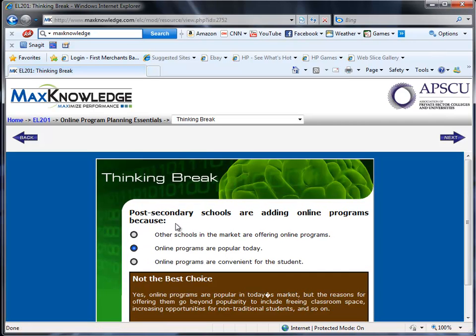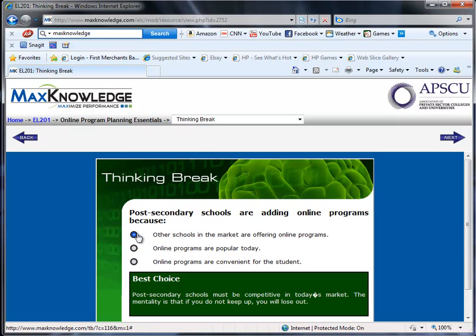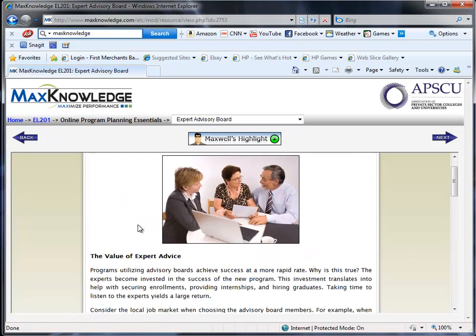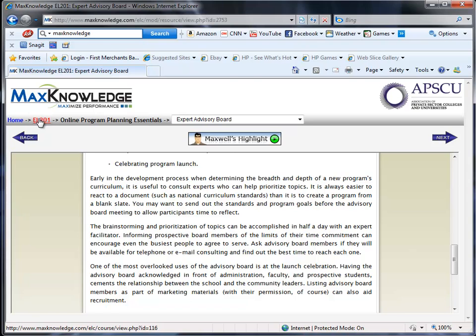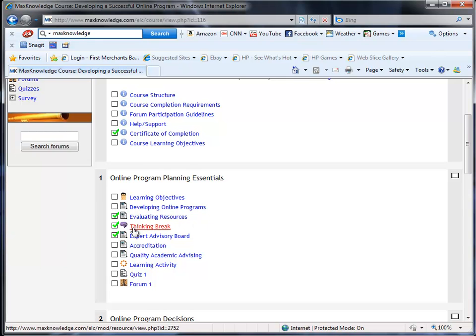If you click on something, it'll let you know if it was not the best choice or if it was the best choice, and why it is the best choice. You can also go back and forth through the course navigation with the back button or the next button. In this case, if I click on the next button, it just takes me to the next topic of information. I can always go back to the course menu up here at EL201 and get back to this home page, and you'll notice it actually checkmarked these other items to let me know that I've gone in here.